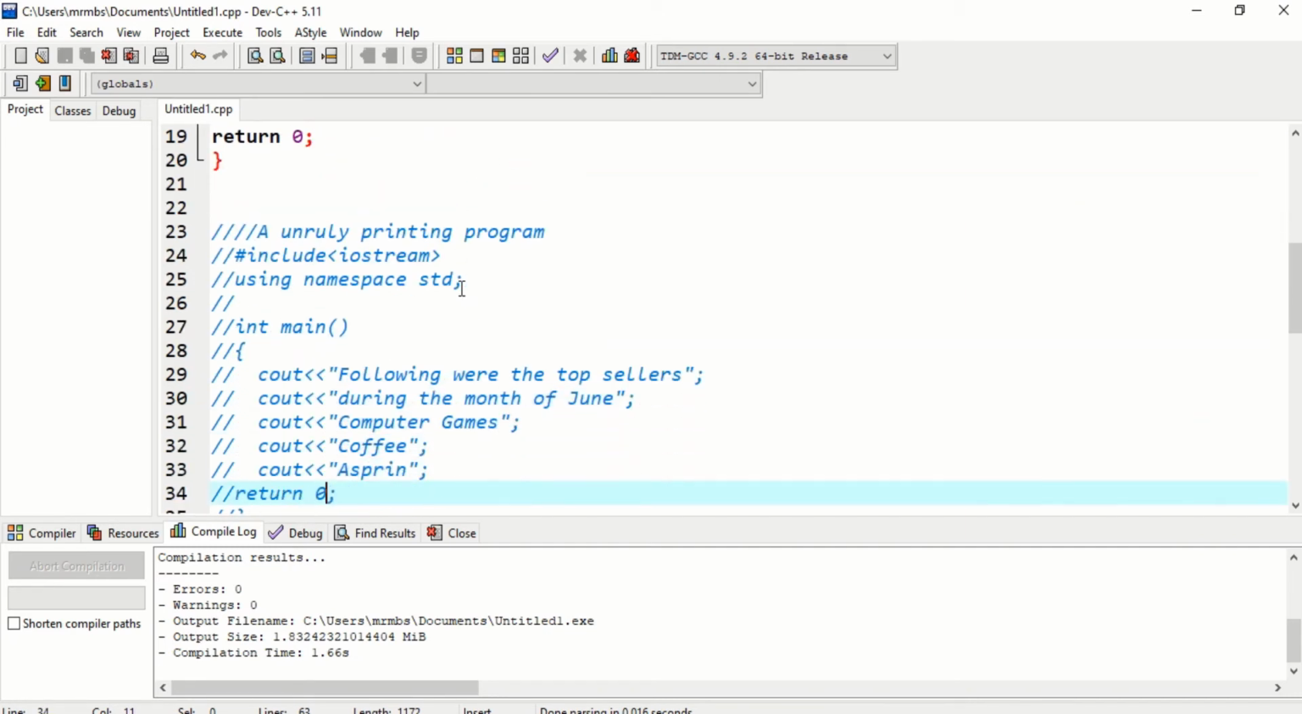Our next program is an unruly printing program. The layout of the actual output looks nothing like the arrangement of the strings in the source code. First, notice there is no space displayed between the words sellers and during, or between June and computer. Cout displays messages exactly as they are sent. If spaces are to be displayed, they must appear in the strings. Even though the output is broken into five lines in the source code, it comes out as one long line of output. The reason is that cout does not start a new line unless told to do so.